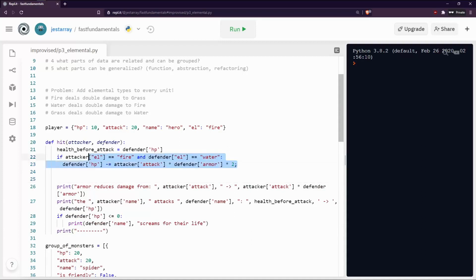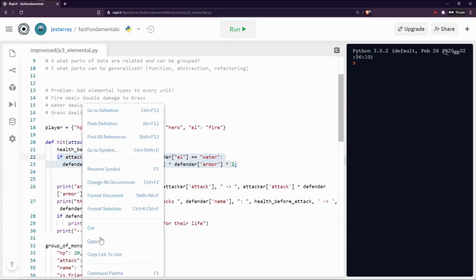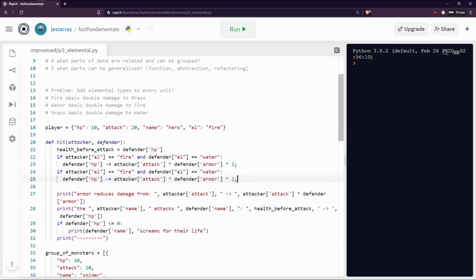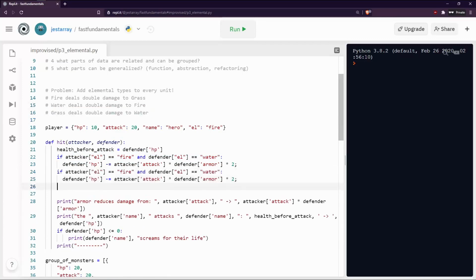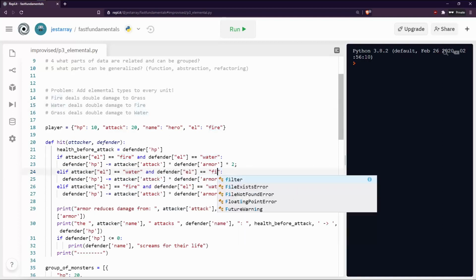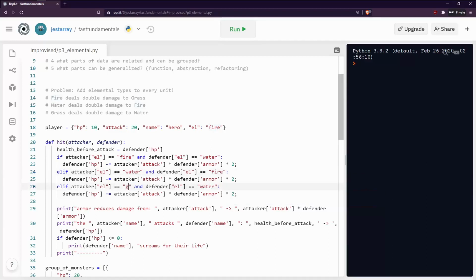And this is going to be repeated for these 2 cases also. So here and here. These will be elifs, because there's no point in testing them if we already know that the first one is not the one. So let's do fire. So we're here, water, this is fire, this is grass, and this is water.